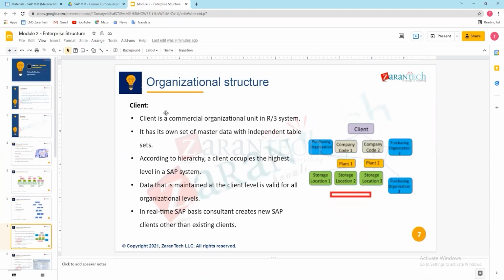Yeah, I was just trying to understand what each company code is. I will explain it in these slides. Okay, sure. So, organization structure.